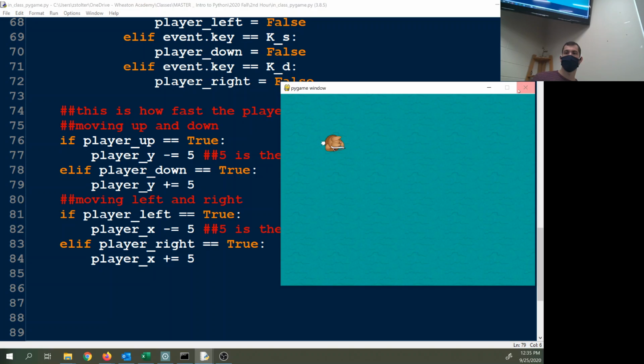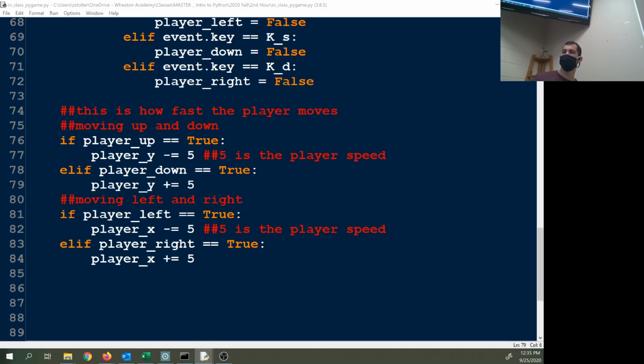Right. For player, I actually know why I forgot to do something. Oh, wait. Plus equal is the shortcut for a running total. It has to be a running total. Do you guys understand why it has to be a running total?